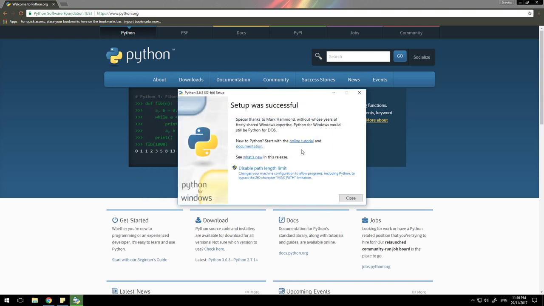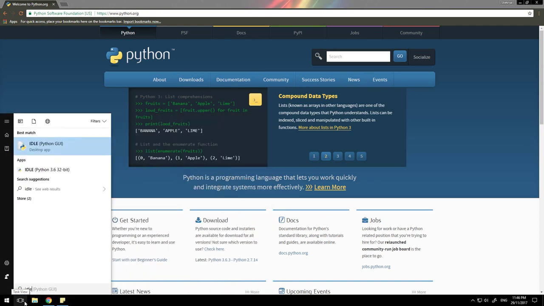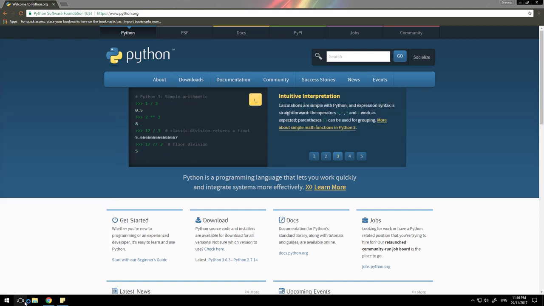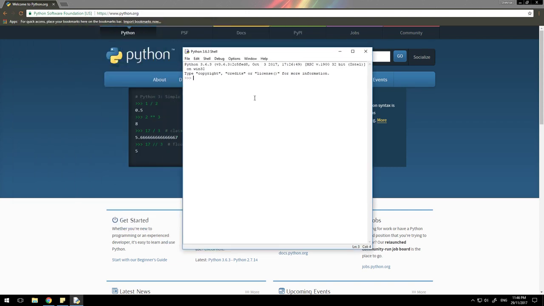So our setup was successful. Let's close this screen, go to our start menu, and type IDLE. You should have IDLE Python 3.6, 32-bit, or whatever you chose at installation time. We're going to run that. Now let me show you what I meant by interpreted language. For example, I'm going to type print hello world.